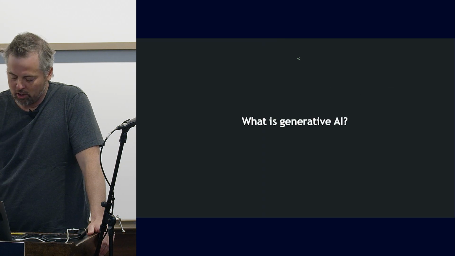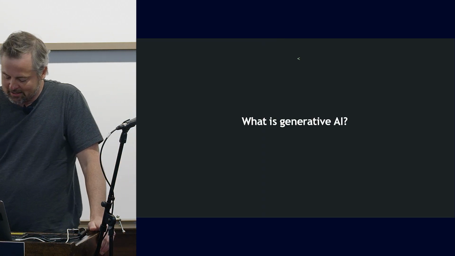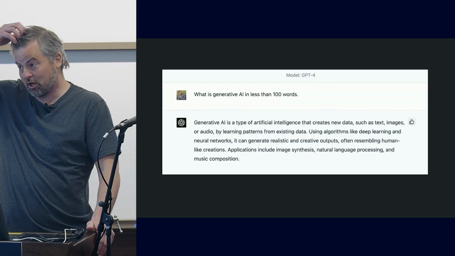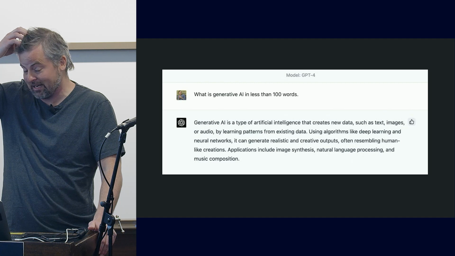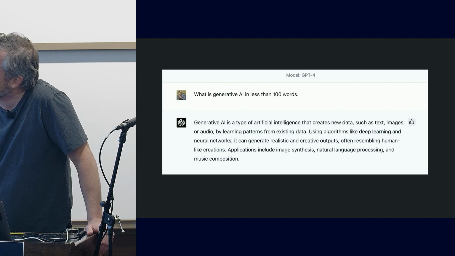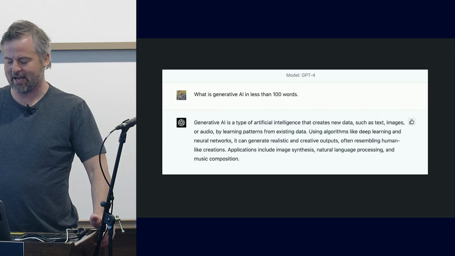Okay, so let me jump right in. This is super high level. What is generative AI? It sounds like everybody's had exposure to ChatGPT. So we can, of course, just ask this question, because I'm lazy and I don't want to write my own definition of generative AI. We can ask GPT-4, the latest model from OpenAI, what is generative AI?